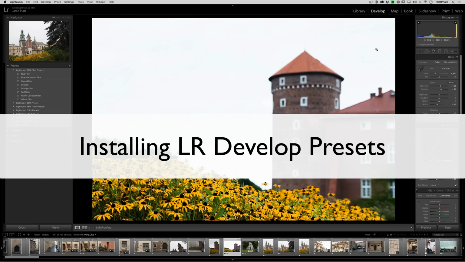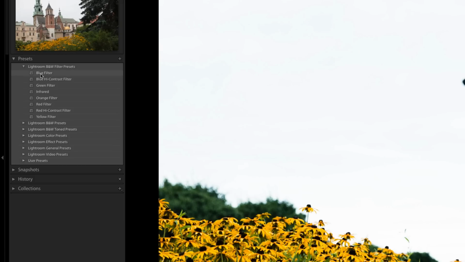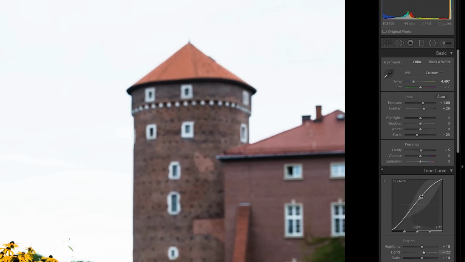In this video, we are going to show you how to install Lightroom Develop presets. First, what is a Lightroom Develop preset? A preset is simply a set of commands, much like an action in Photoshop, that will quickly, with the touch of a button, adjust a whole bunch of sliders and things over on the right-hand side of the Develop module that will change the look and feel of your image.